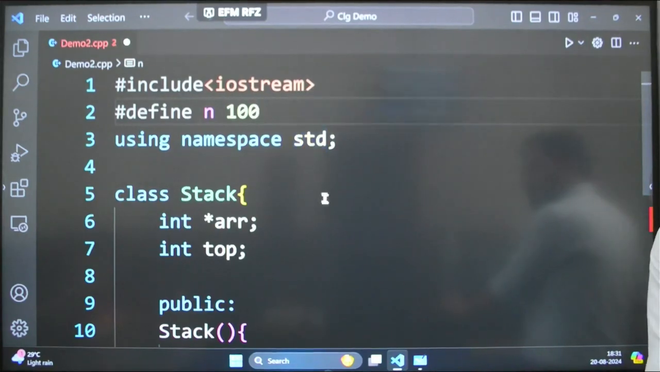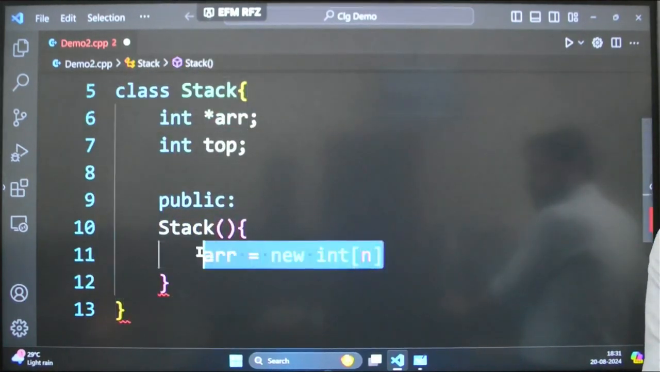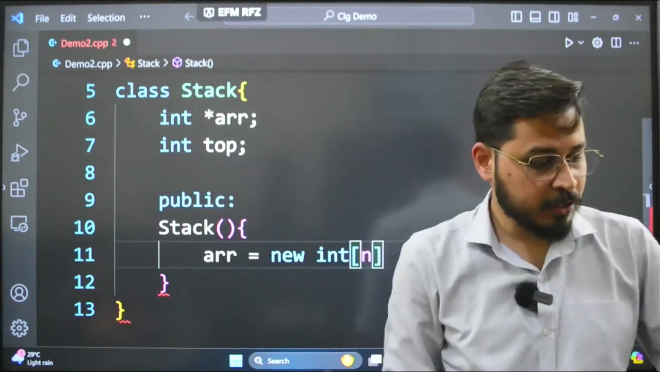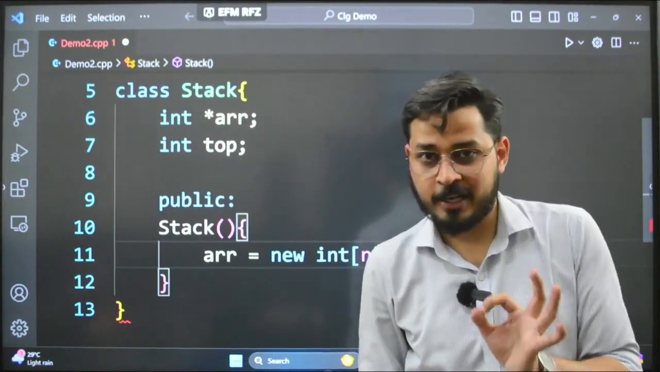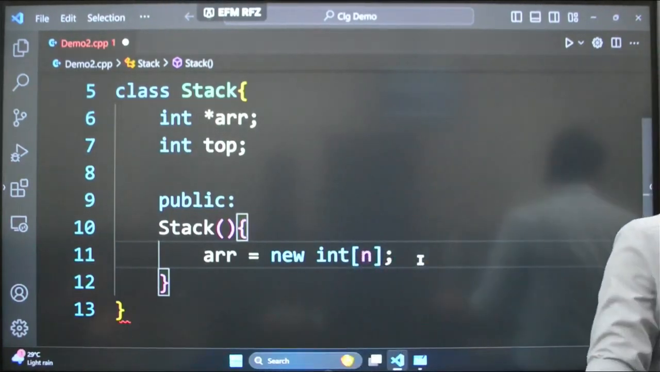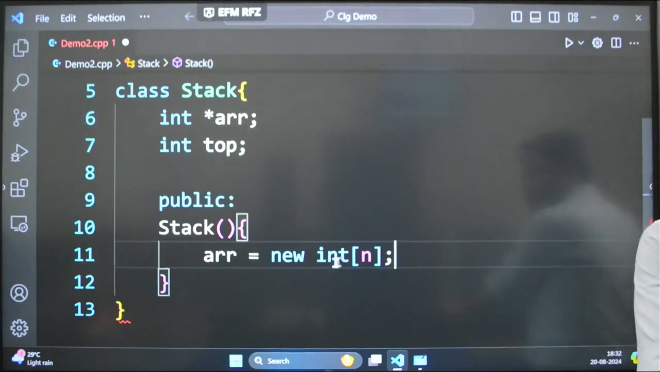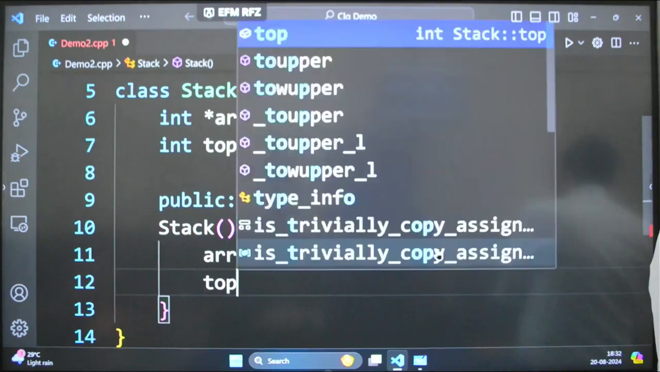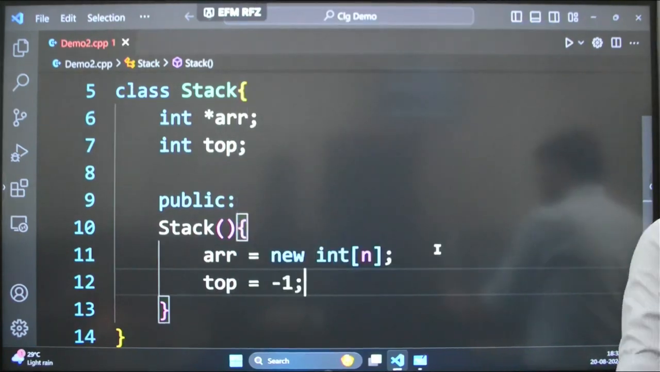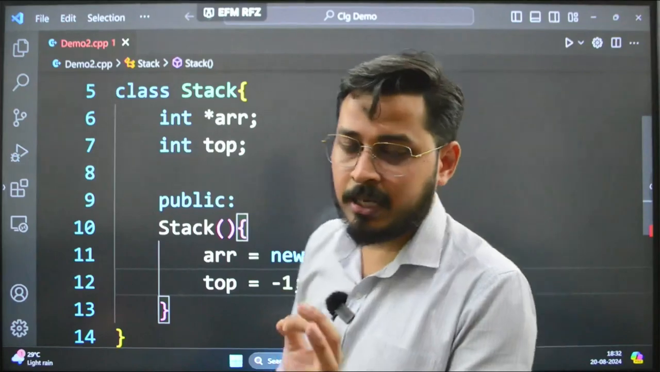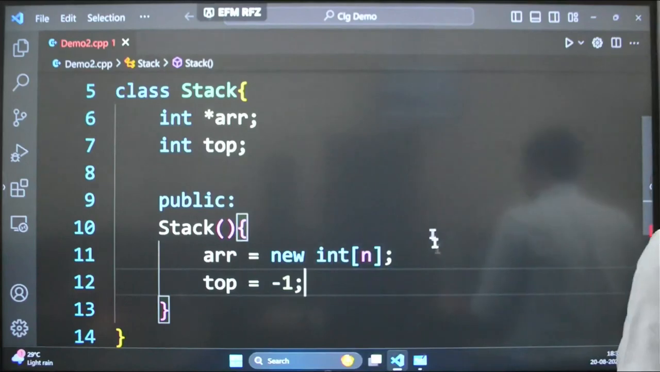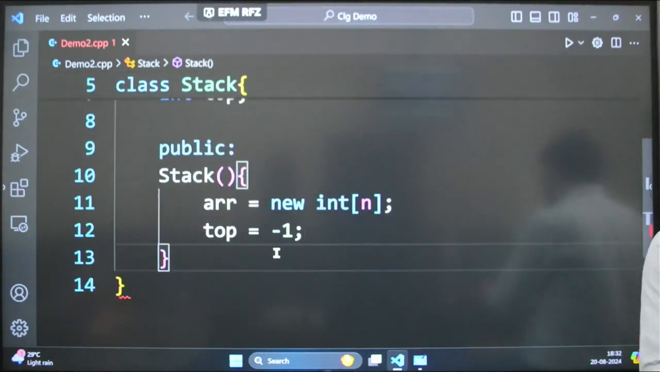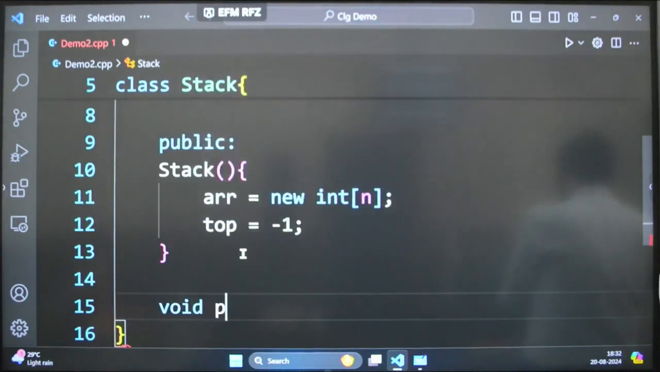So I can allocate the memory like this using a macro substitution preprocessor directive. I hope this is very clear to all of you, what I have done here. Now the next part: initializing top equals -1, because top will be initially -1. That means nothing is inside the array, which means the stack is right now empty.